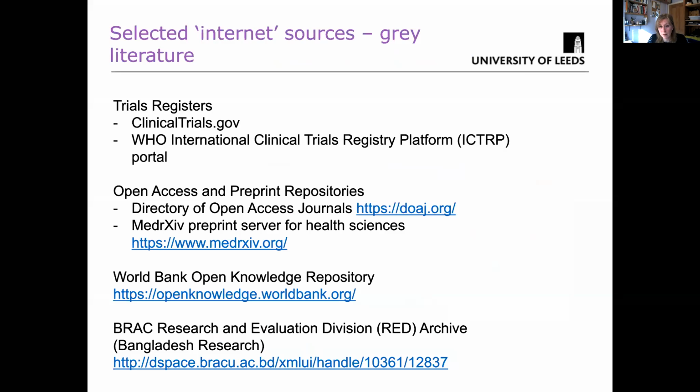Clinicaltrials.gov is a US site, but it does have international trials on there as well, so that's a really useful one to search. These top two are the ones which the Cochrane Collaboration recommend that you search at least: the ClinicalTrials.gov one, and the WHO Trials Registry Platform Portal.